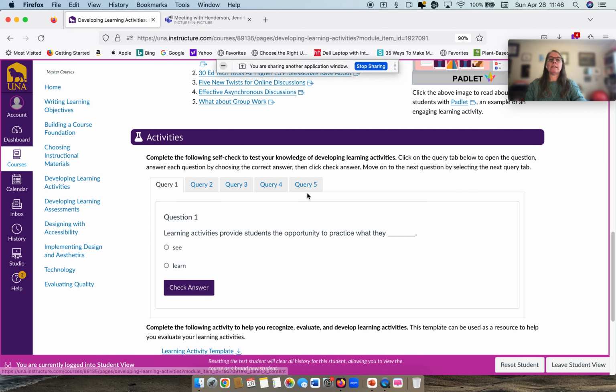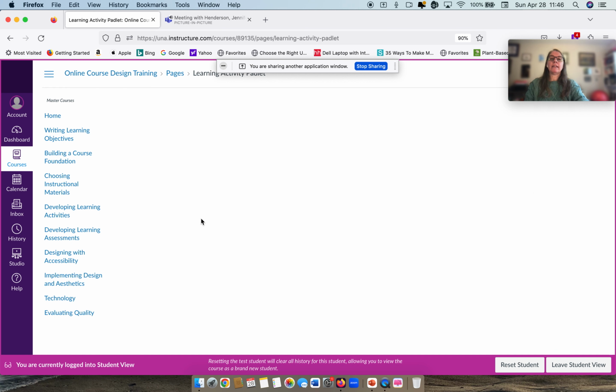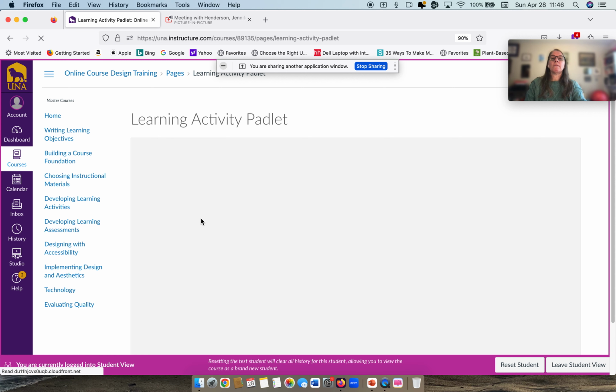And we see that they have a self-check assessment. We have the learning activity template, which they will click on and use as a resource to help them evaluate their learning activities. And then also they click here and they go to their learning activity themselves, which is actually a Padlet built into the course.